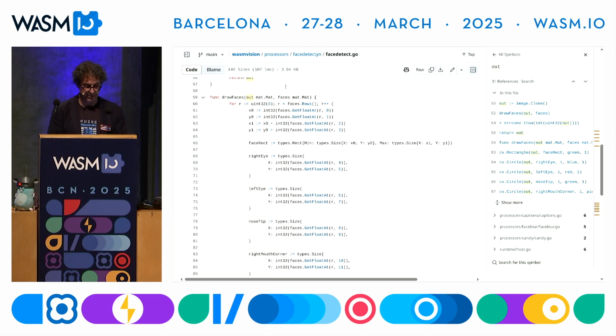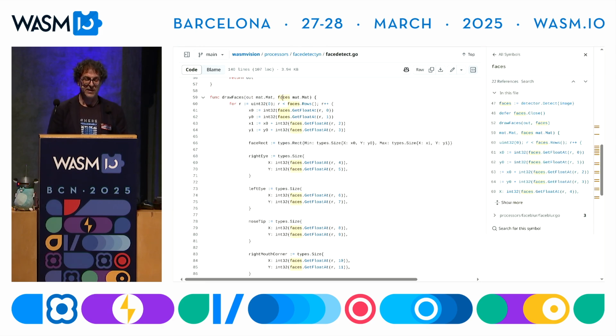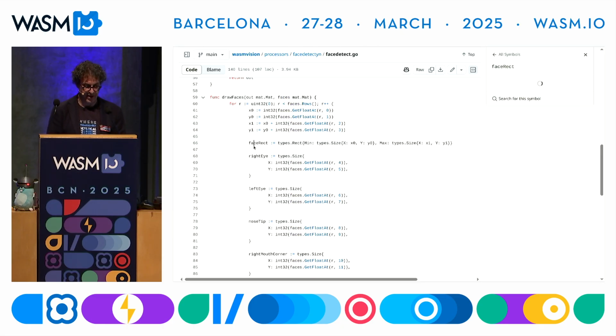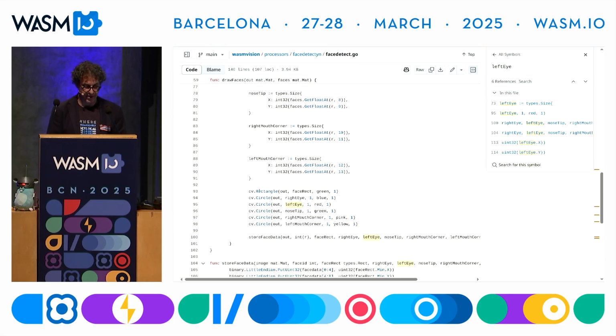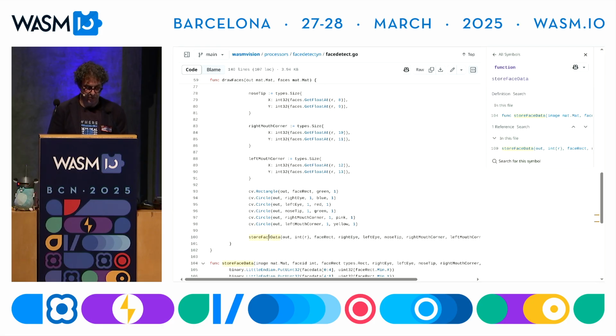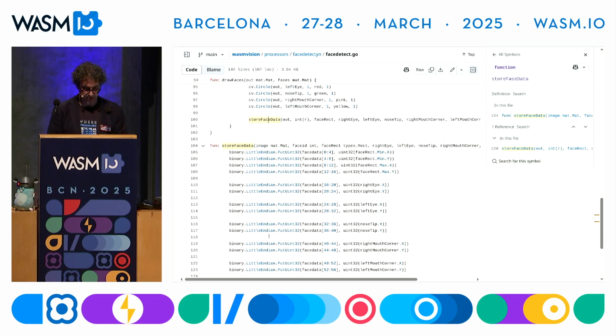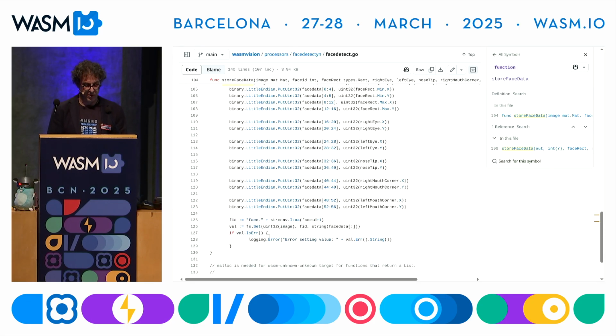Drawing the faces is simply taking that list of faces, which is contained in another mat. Remember, everything in OpenCV is a mat. For each one of those faces, we locate the face rectangle and features like the left and right eye, and then we draw them onto that output. Interestingly, one other thing we do is store the face data into the data store for that particular frame, in case we want to do something downstream, like blur the faces, for example.